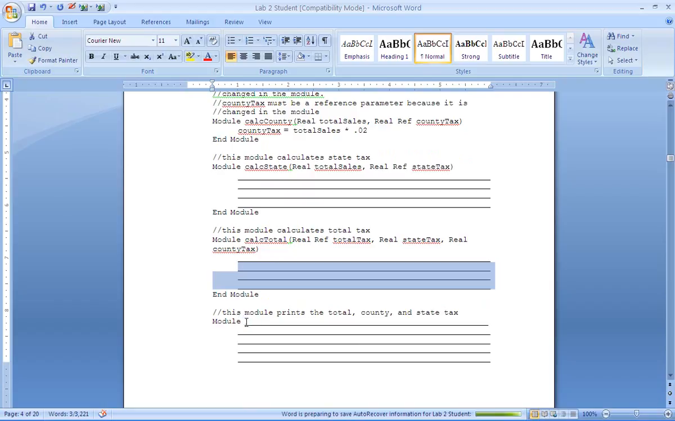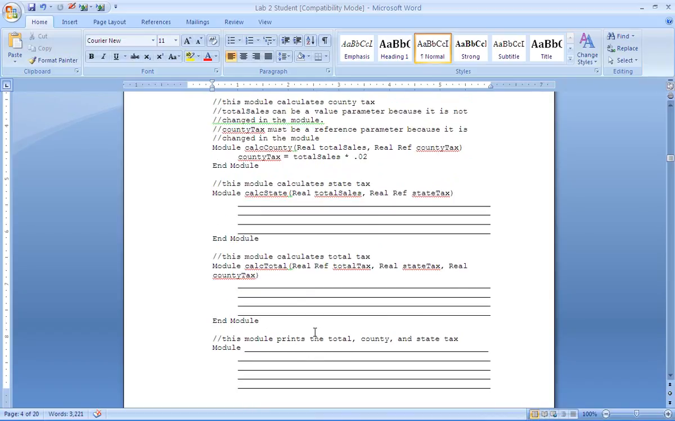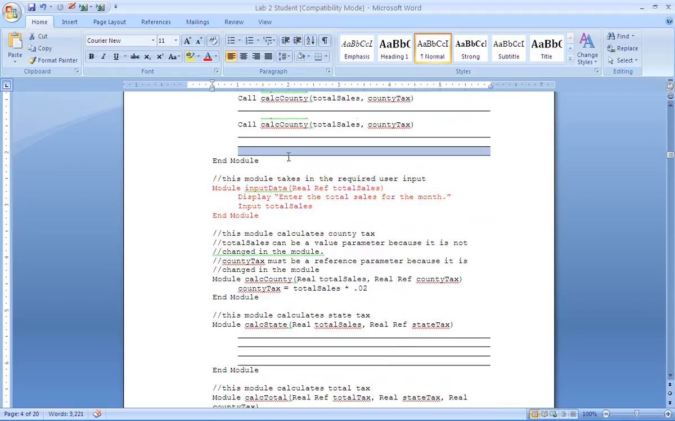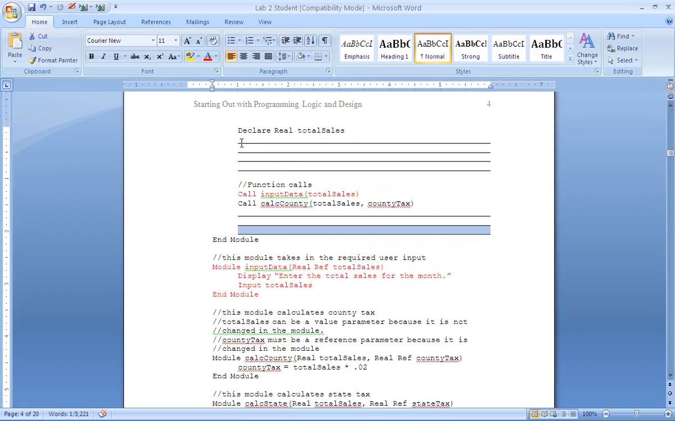Now in this module, which we call print tax, we're going to code and pass all three variables down because we want to display them. Because none of these three variables are being modified, none of them have to be references, they just have to be passed down. And you'll write your call for that up here in main. So the overall flow is main calls modules, they come down, process, go back to main, go to the next module, process, and back until the end of main is hit and the program is finished.